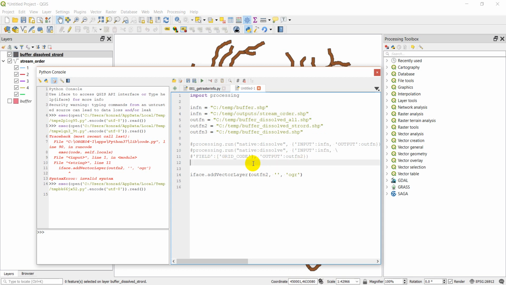And now we're going to come down and we're going to do processing.run native buffer, curly braces, input nfn2, and here we want to do distance. This is going to be our buffer distance. I think we did 20 meters for this one. I'm going to backslash enter to start a new line. We need to put a comma. I'm going to put a comma here first.